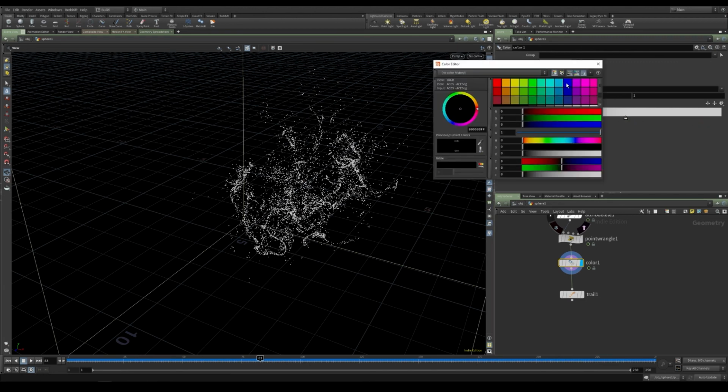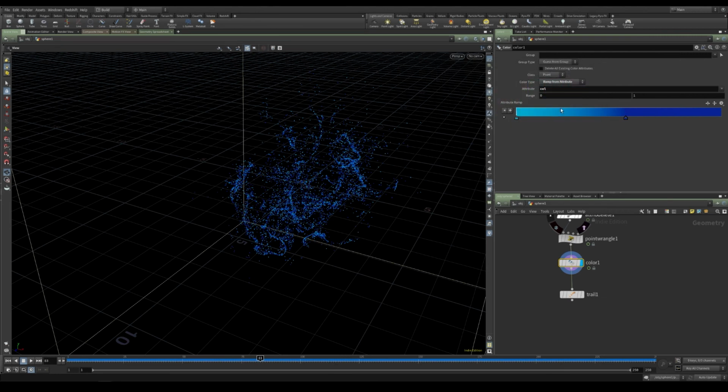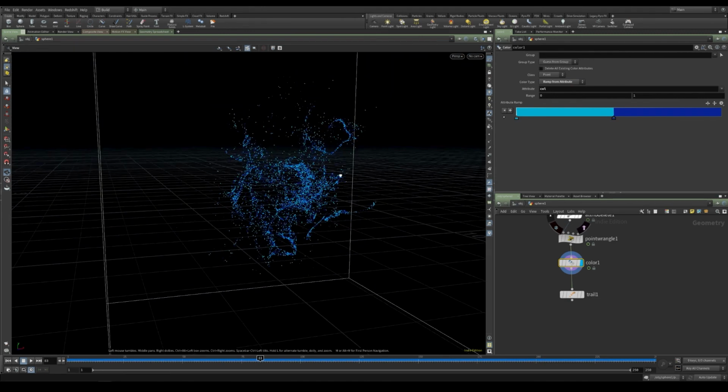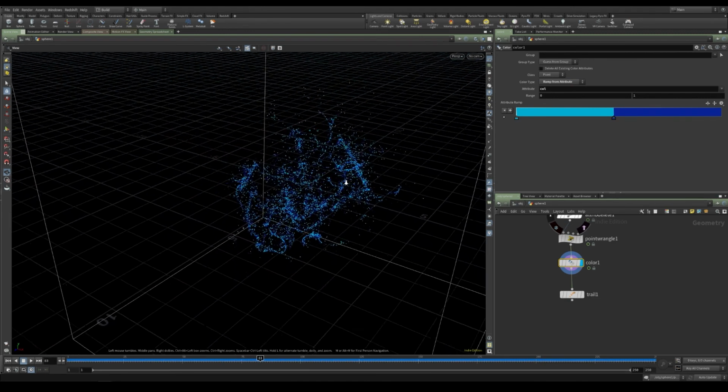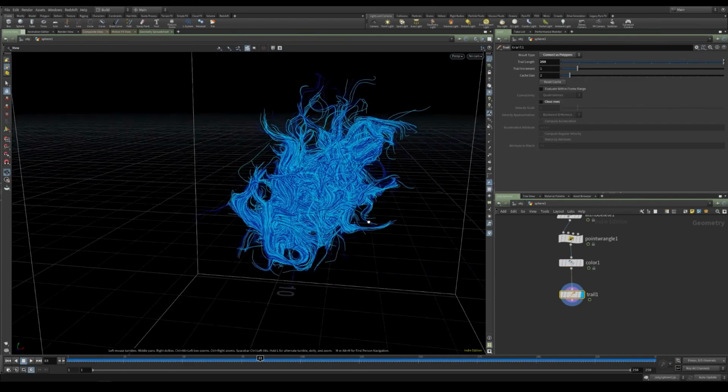Maybe set it from a light blue to a darker blue. And you can change the interpolation to something like constant, so you have a much neater separation. And if you go on the trail SOP, you can see the result right here.